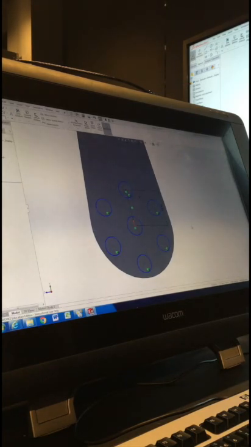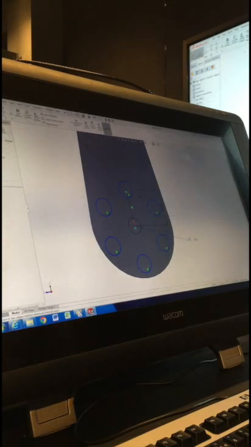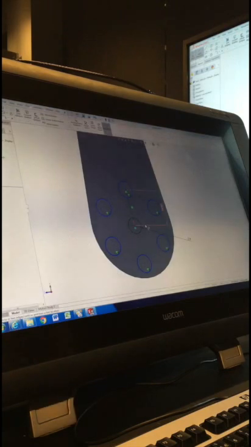5 mil, 5 mil, 7 mil? Let's go with 7. 7 sounds good. All right, so I'm just going to make that central one 7. Now, looking at this sketch, they all look pretty much the same size, don't they? Right? It makes no sense to go and dimension them all individually.